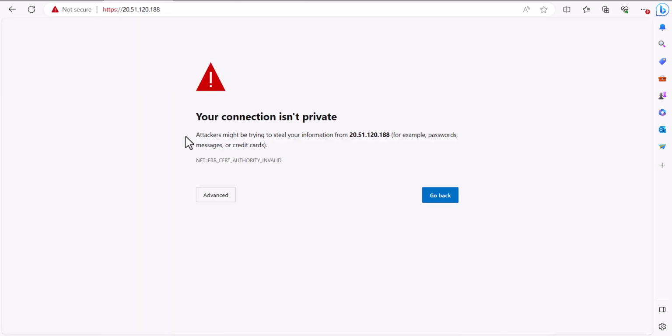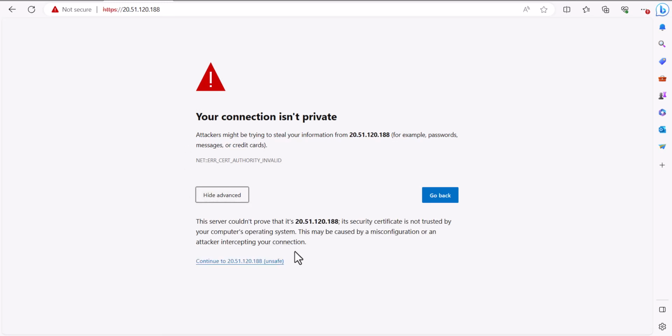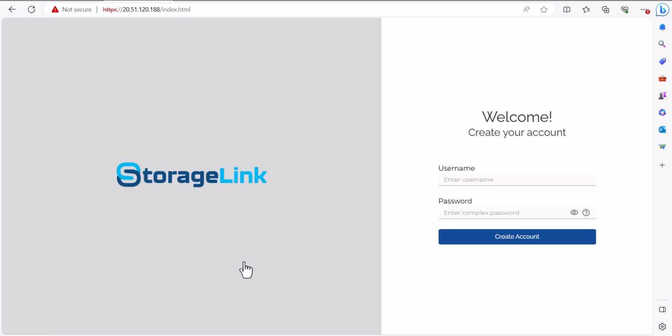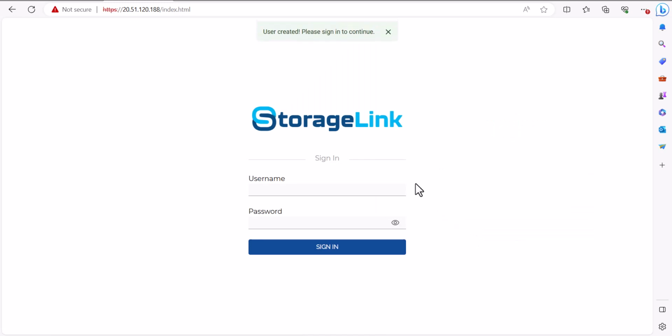You'll see a warning message saying your connection isn't private. This is because we're using a self-signed SSL cert. So, click Advanced and then continue to your IP address. Here, you'll see the welcome page where you'll create your first admin account. Enter in a username and a password, and then click Create Account. This will then prompt you to enter in the credentials you just created.